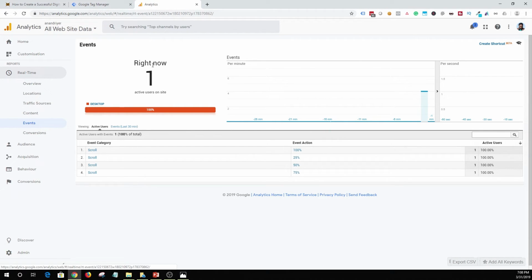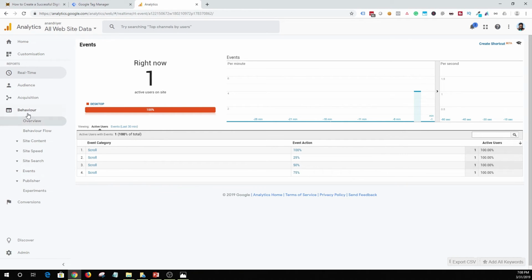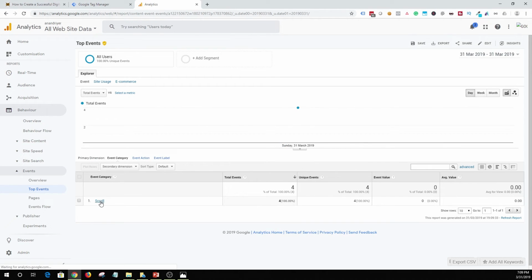Right now we get 1 session, and we also got 4 different event actions. We got an event action for 25, 50, 75, and 100. That's great. The next thing you want to do, if you want to analyze your behavior, is click on behavior and then events. There you go, we are able to get that data over here.